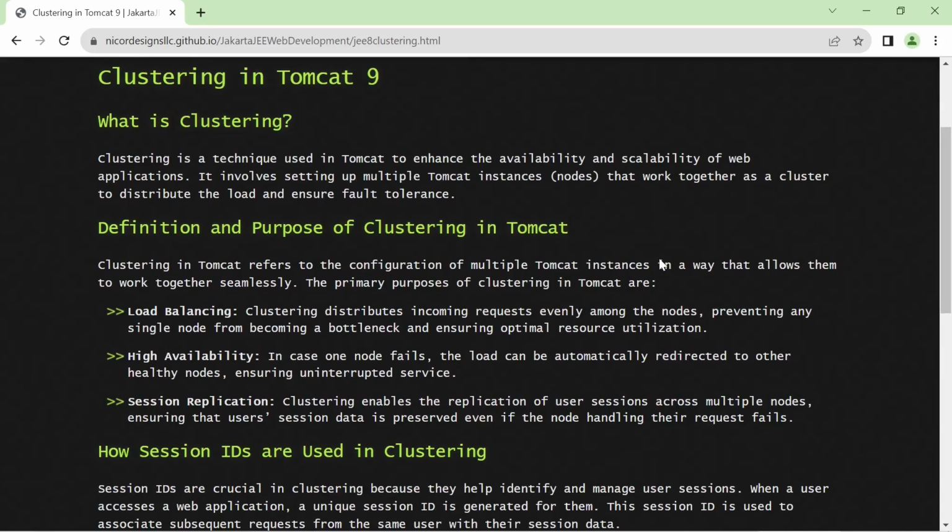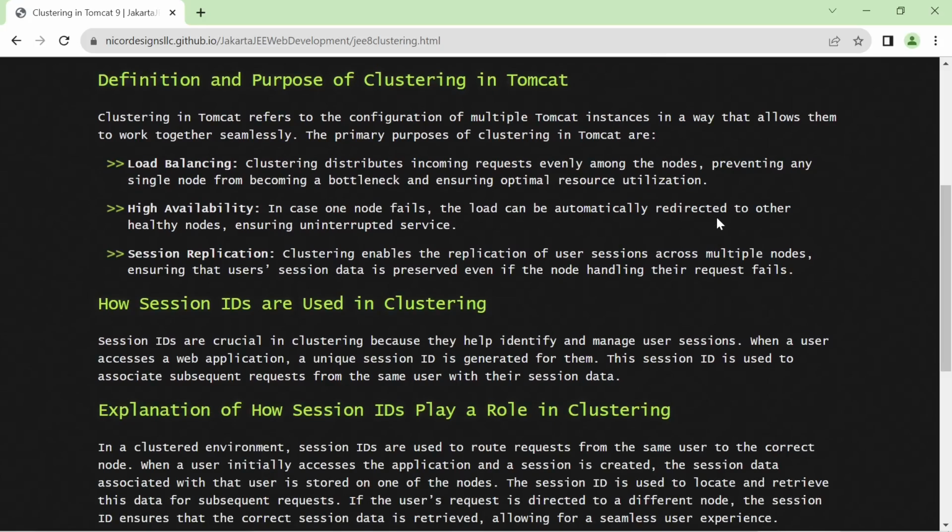Clustering is a technique used in Tomcat to enhance the availability and scalability of web applications. It involves setting up multiple Tomcat nodes that work together as a cluster to distribute the load and ensure fault tolerance. And we have the definition and purpose of clustering in Tomcat. What it entails is configuration of multiple Tomcat instances that allows them to work together seamlessly.